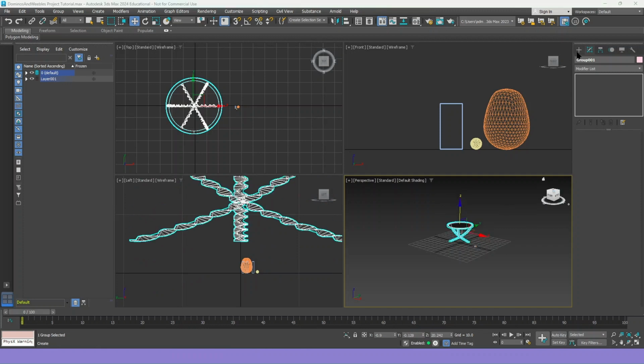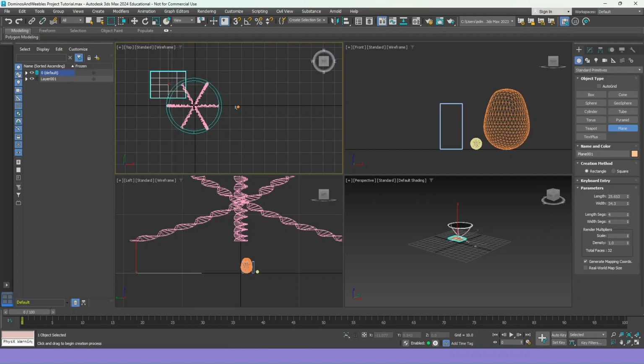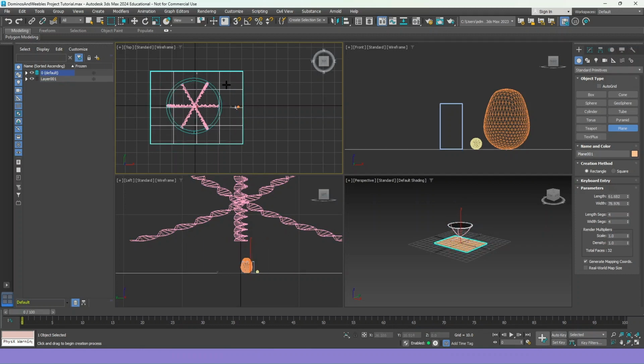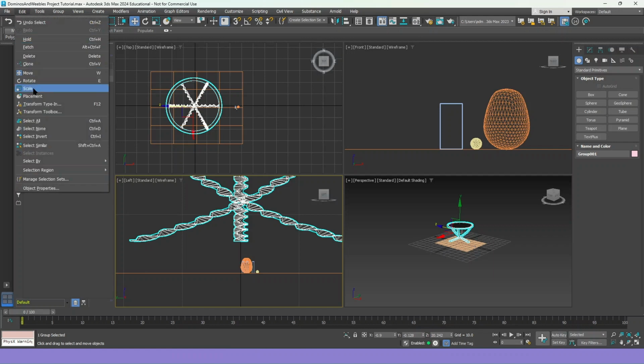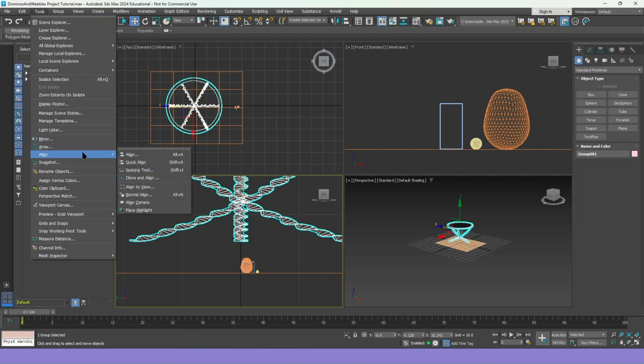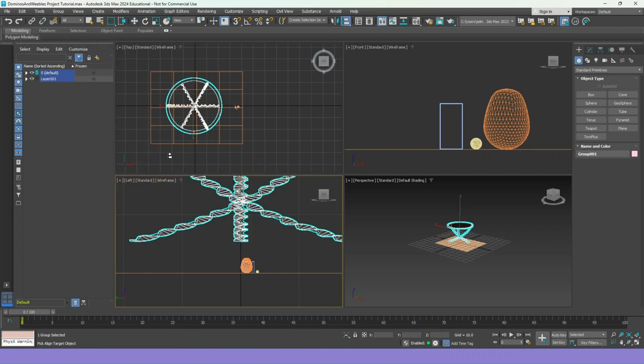So to start with, I'm going to go to the new object tab, go to geometry, standard primitives, and select plane. Now if I draw a plane like that on the top viewport here, it'll set the z-axis of the plane to 0. So this is just flat on the ground there. After I do that, I'm going to grab my table and go to Edit, Tools, Align, and then click Align right here.